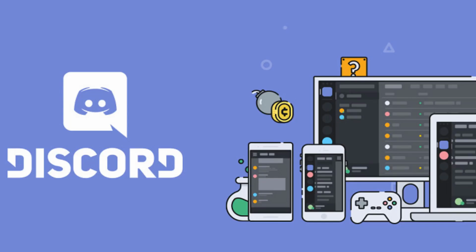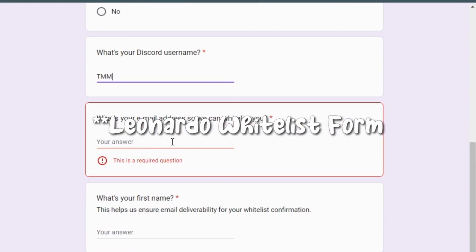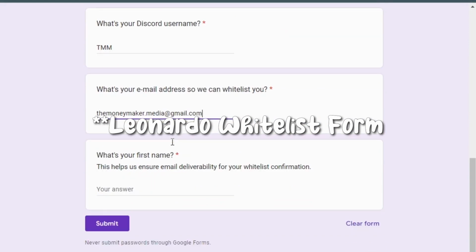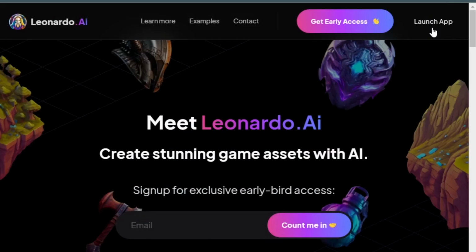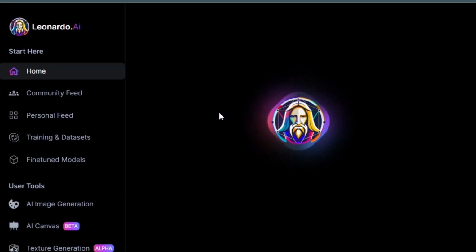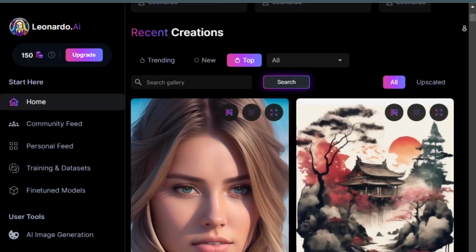Second tool on the list is LeonardoAI. One of the standout features of LeonardoAI is that it doesn't require a Discord account to use. Instead, users can access the tool directly from their website. The link to the tool will be provided in the description below after filling out a quick form. Once you're on the LeonardoAI website, you can click on the Launch App button, followed by Yes, I am whitelisted, to access the main dashboard.